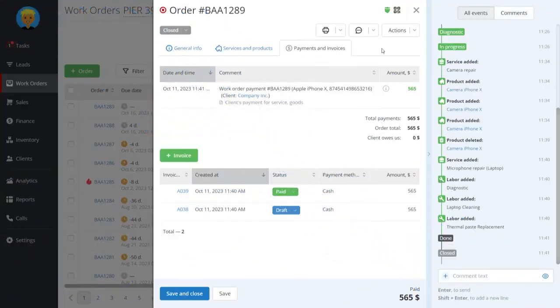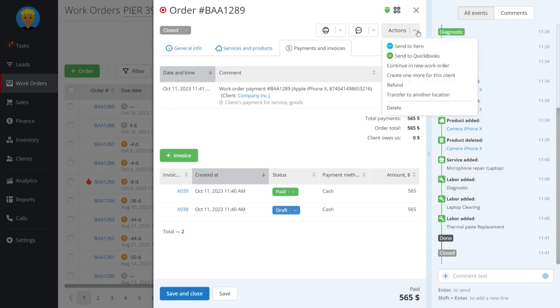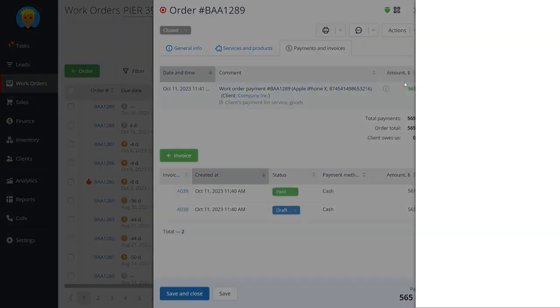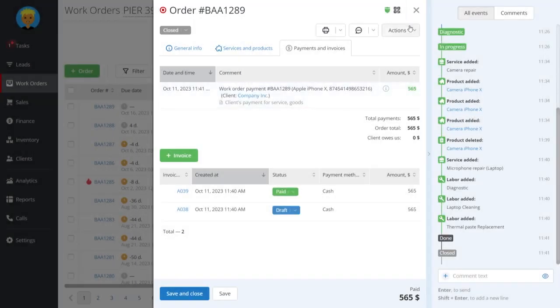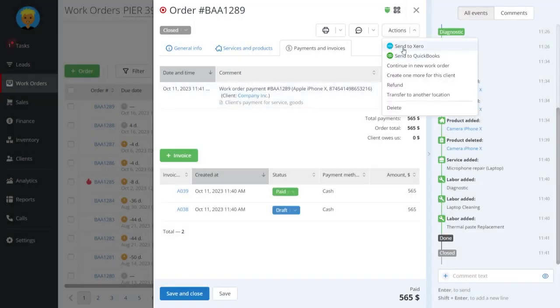The following changes apply to a closed work order. The button with additional actions has moved up, so now you can create a refund or send an invoice for the work order to QuickBooks or Xero from there. You can also create a new work order based on a closed one.